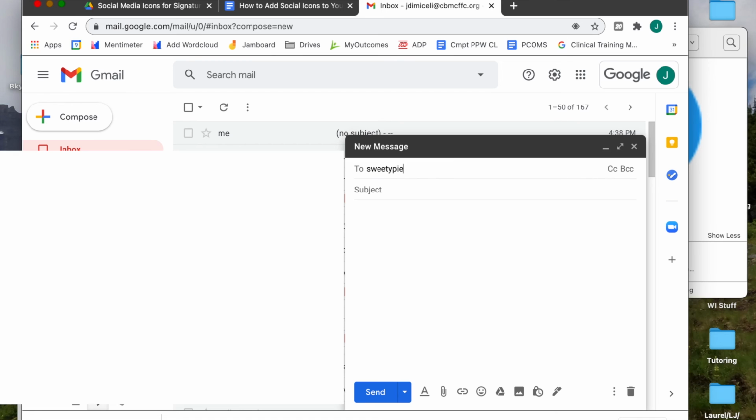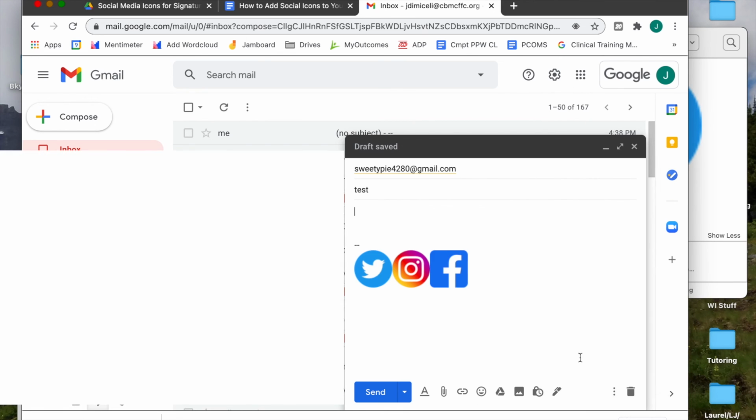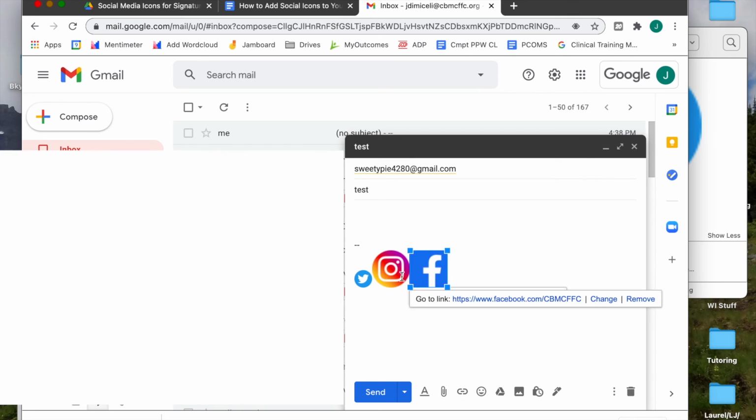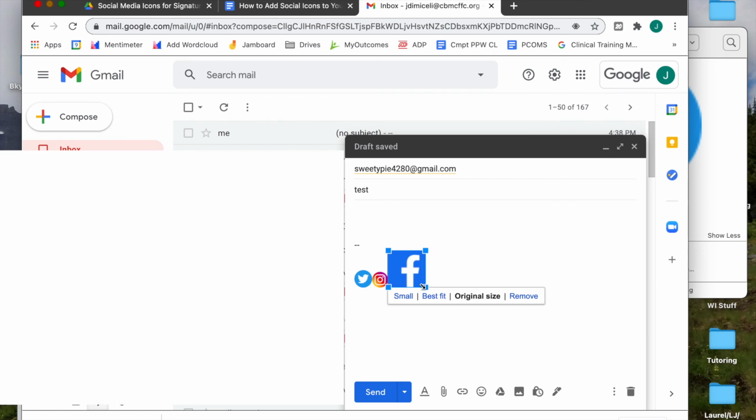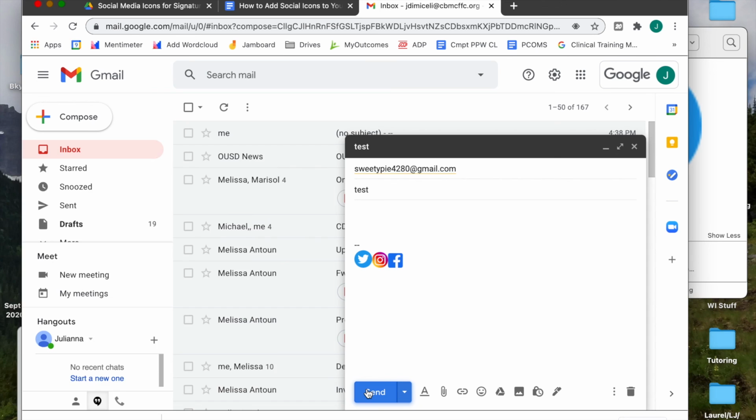I'll send it to my generic email that I use, test. And if I want to add my signature, I come down here to this little pen. This is the one that I just created. If I want to change the icons because they're big, I can. You can go in and change them manually. I don't recommend doing this often because it's kind of a time waster. Once you have your icons ready, you can send yourself an email.